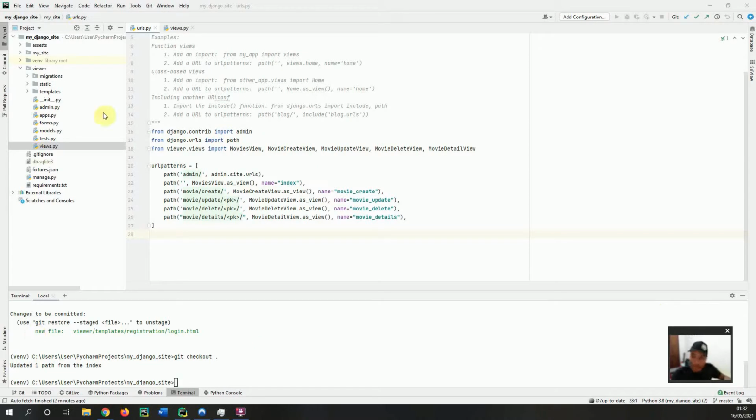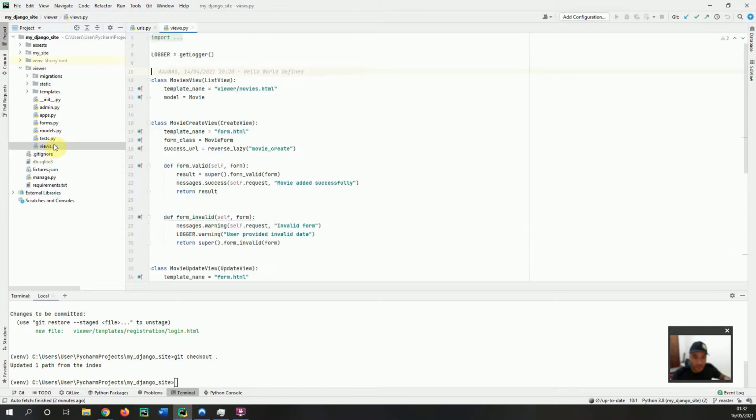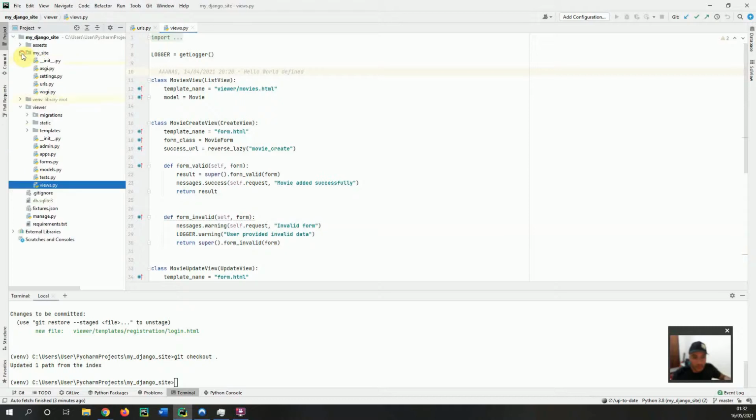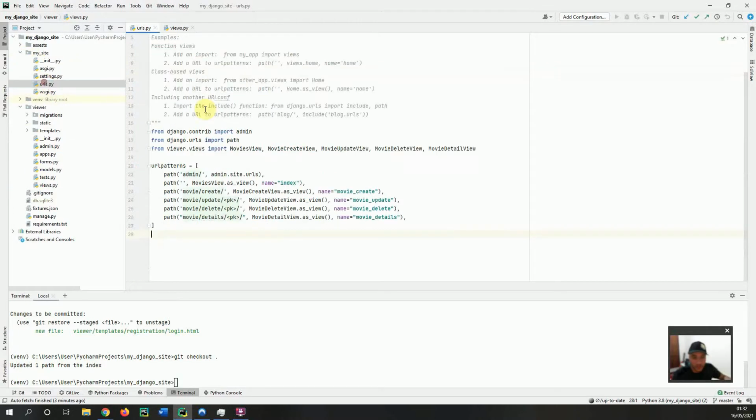Hello. Let's continue with our website. Where were we? So, in the website we have only one app. It's the viewer app, and it has its views file. And then in the my site folder, the core of the website, we have the urls.py.